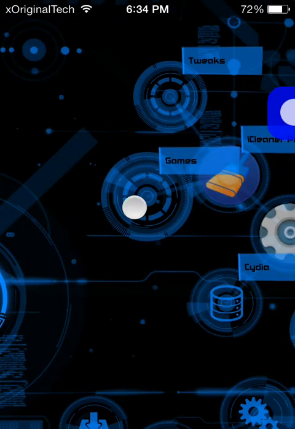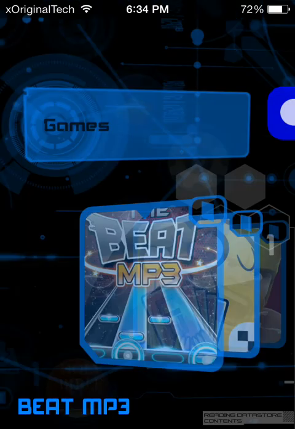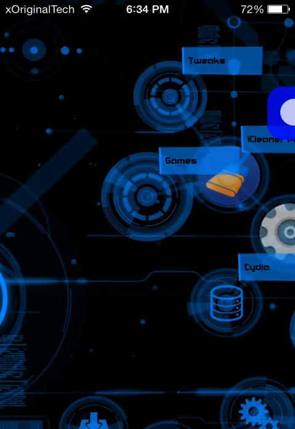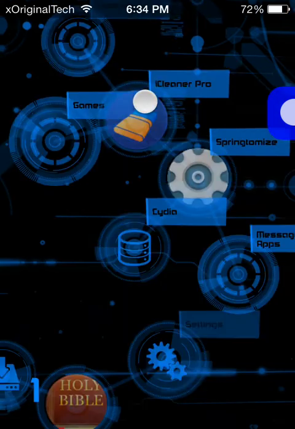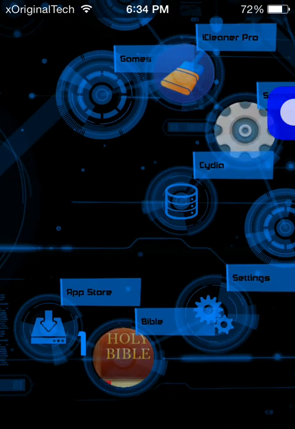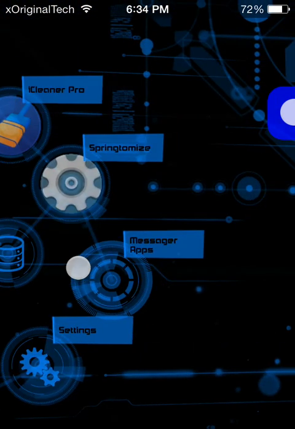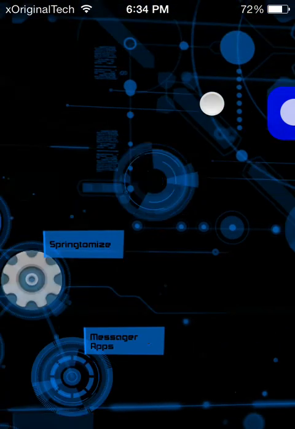There is a bit of lag here, as you can see, but for your other users it will be pretty fast. So we have games, we have tweaks, we have iCleaner Pro and Springtomizer. These are all the ones that I put here. They didn't put themselves there for me. The way to put them there is if you hold down, you have app and data storage. If you want to put an app individually, like Springtomizer, you just click on the app. If you want to put in a data storage, you need to click on that.